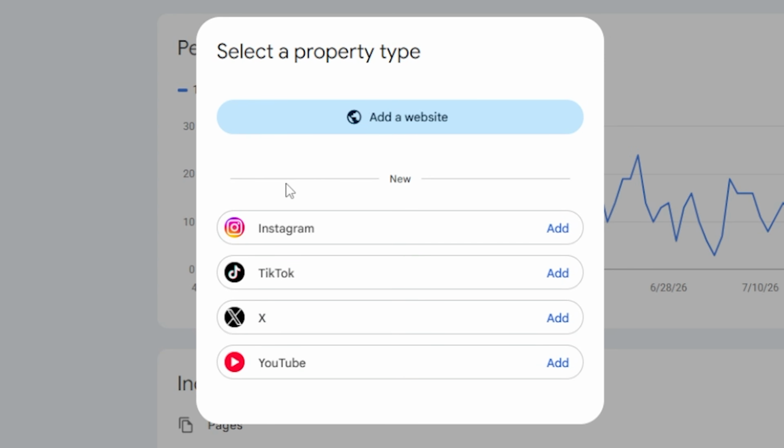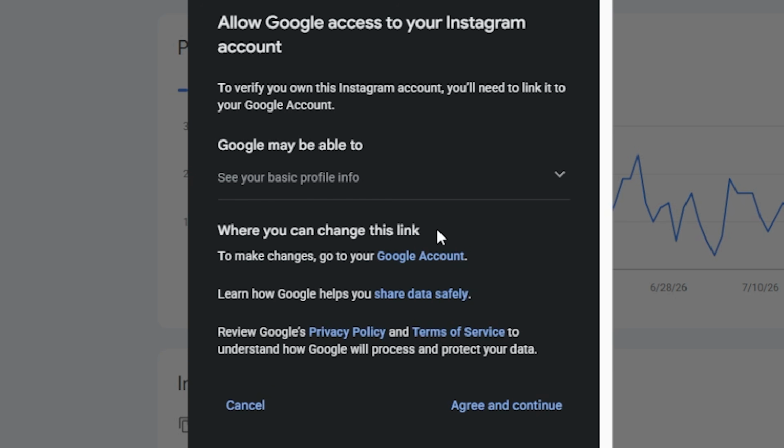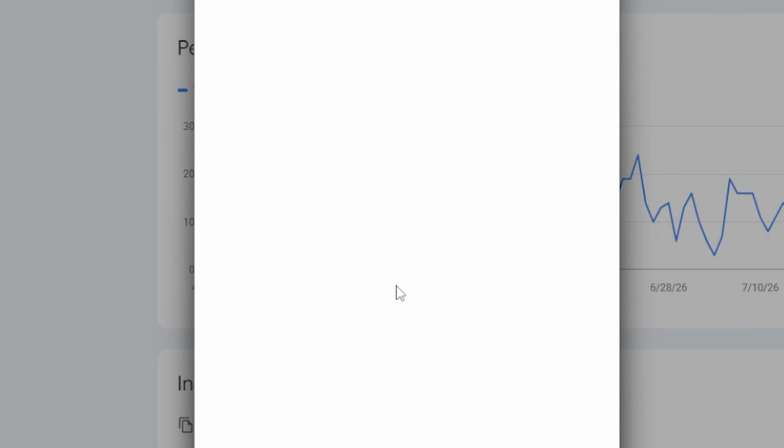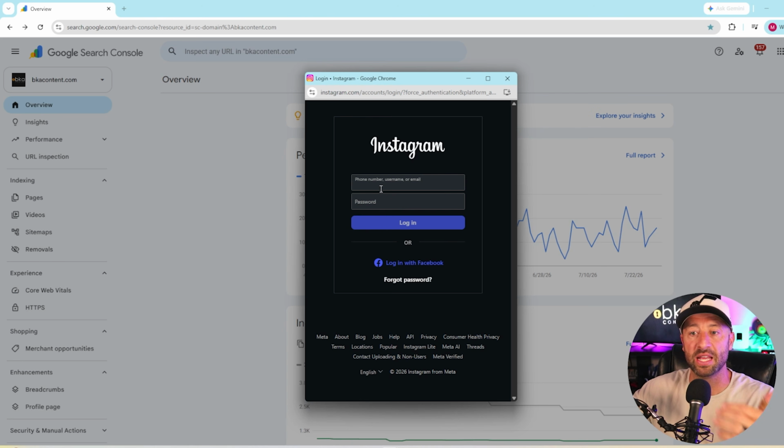Now, they may add more in the future, but right now we've got Instagram, TikTok, X or Twitter, and YouTube. And to add each of these social media accounts is super simple to do. You're just going to click on add for each one of these, and it's going to give you a prompt to allow Google to have access to your Instagram account. So for Instagram, you're probably going to need to come in here and actually put in your username, your handle, and also your password. Log in there.